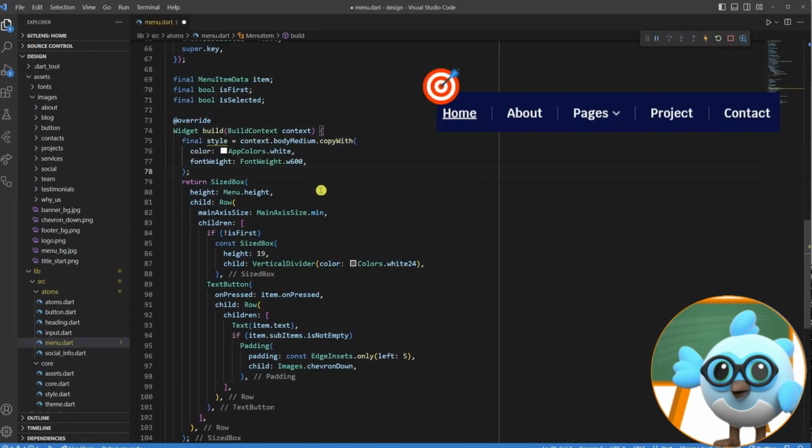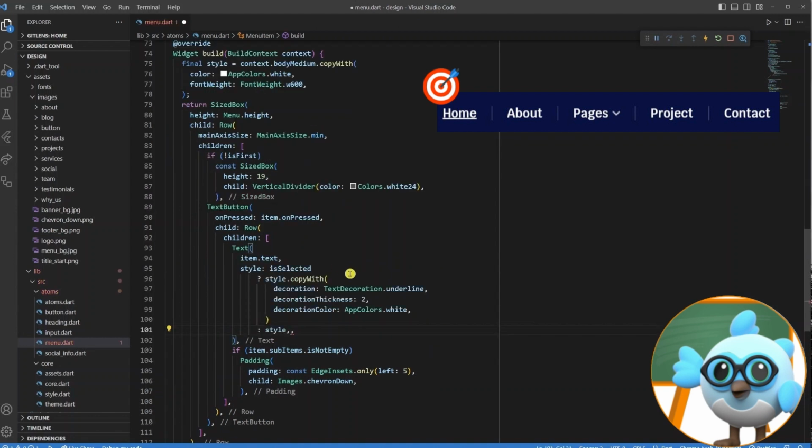The text style for the menu item is set to body medium, with a white color and a font weight of 600. When the item is selected, we want to add an underline decoration to this style, with a thickness of 2 and a white color.